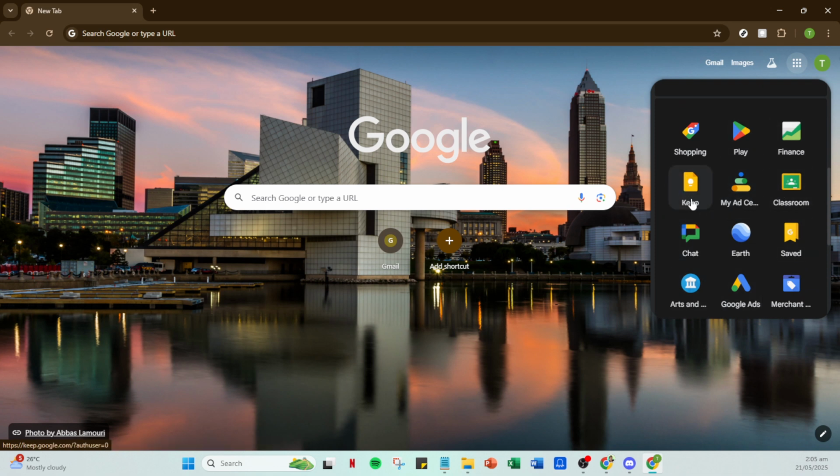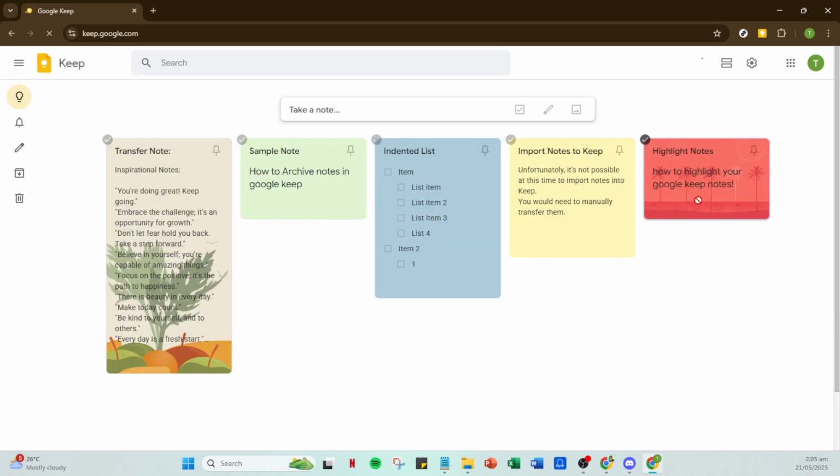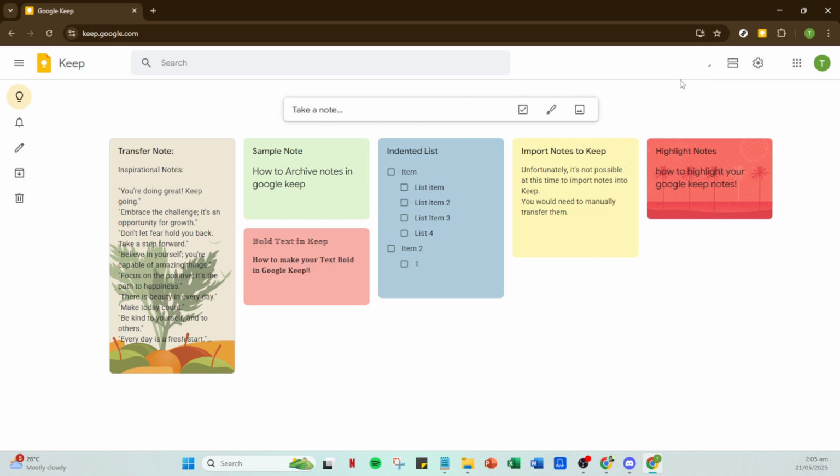After clicking the Google Apps icon, scroll through the drop-down menu until you find Google Keep. Click on the Keep icon, and it will open the Google Keep web app in a new tab. You're now in familiar territory, your digital workspace for creating notes, lists, and reminders. Now that you have Google Keep open, let's make it available directly from your desktop.